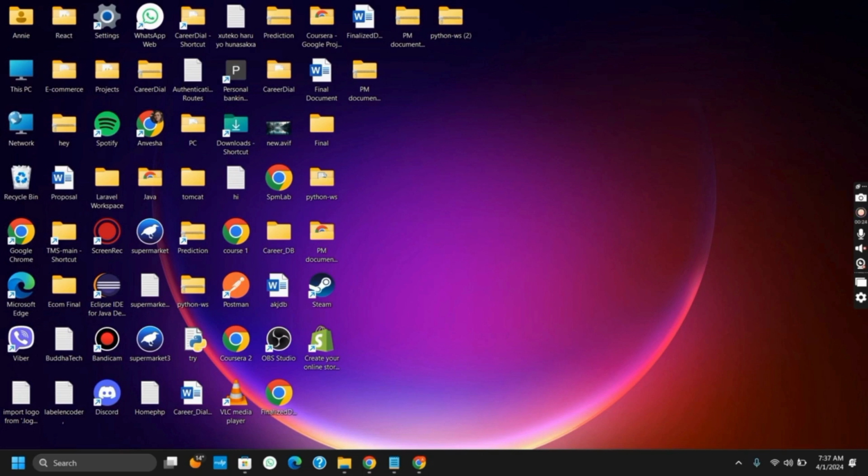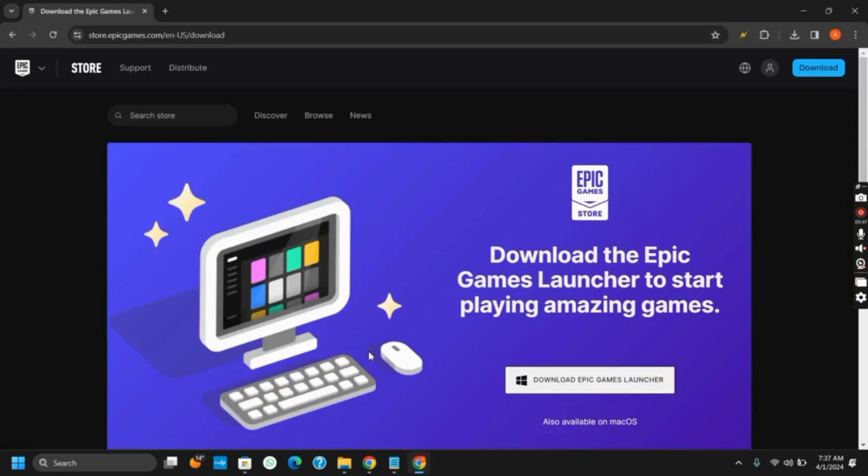Some of its key features are that it works as a game store, free games, library management, updates and patches, game launching, community features, mod support, cross-platform integration, and much more. You can get access to exclusive titles, promotional offers, and competitions.